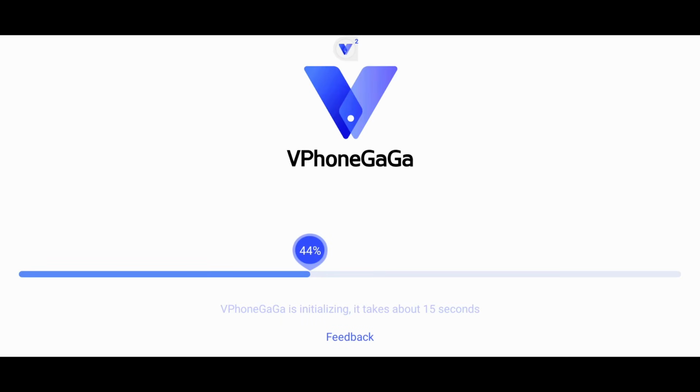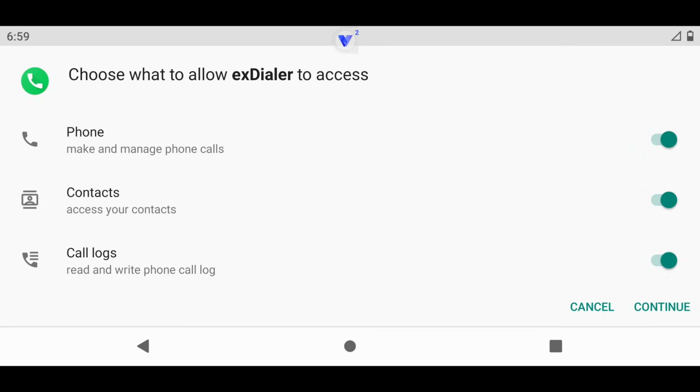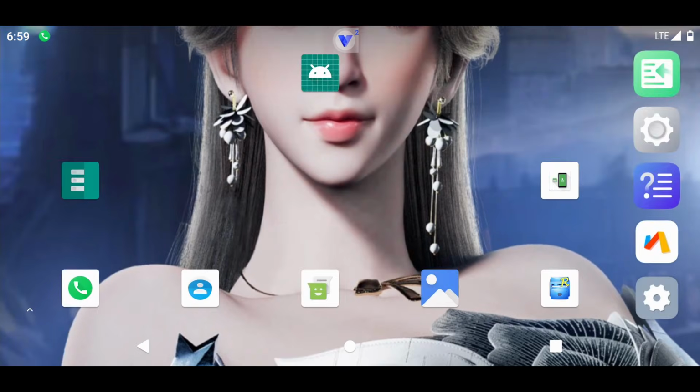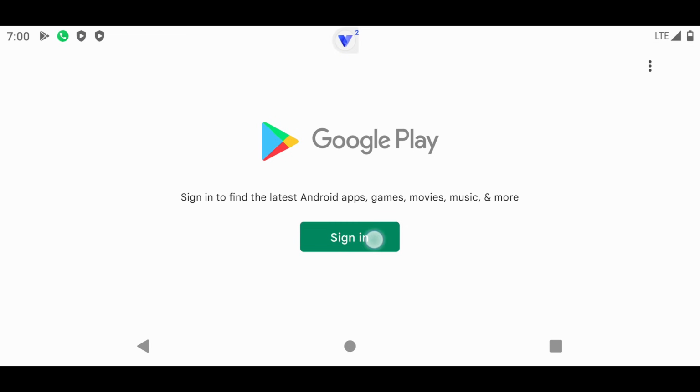It will take a few seconds to boot. This virtual phone doesn't affect your real device. It runs like an app. You can close it anytime and go back to your main phone. Open Play Store. Log in with your Google account or create a new one.